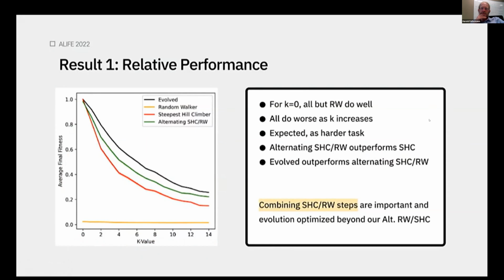And what we can end up seeing is that the random walk strategy always does poorly, as it never makes any intelligent decisions. But then between our 3 more sophisticated strategies, being the steepest hill climber, the alternating strategy, and then our evolve strategy, we see that at higher difficulty values, the alternating strategy and the evolve strategy tend to do better than the steepest hill climber.